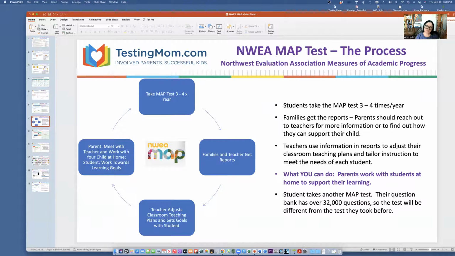Now, the teacher will use the information in this report to adjust their entire teaching plan, because they'll see that the kids in the classroom maybe need instruction in a particular area that they didn't even realize they were struggling in, but they're all doing pretty well somewhere else. So it enables the teacher to really tailor their instruction to the children in the classroom.